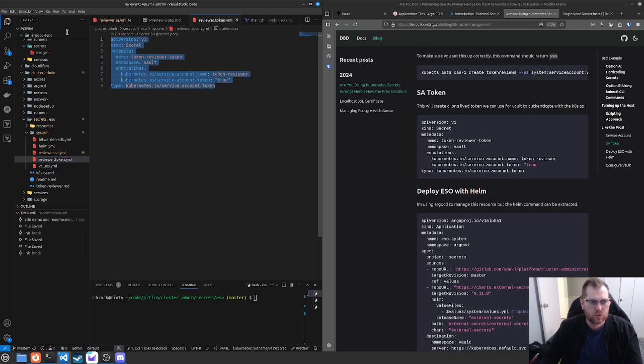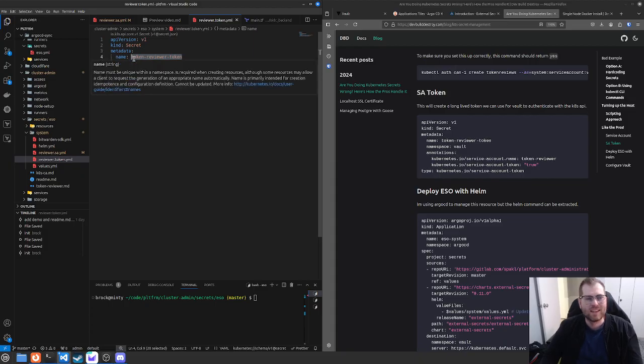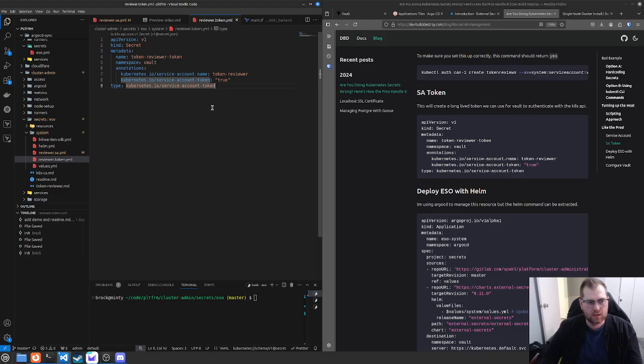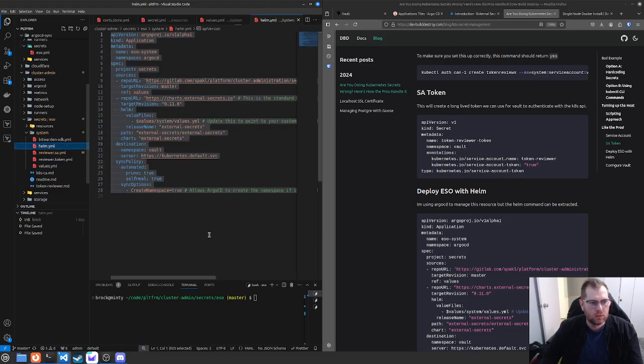Very simple. Just create this. We're going to create the Token Reviewer token. And then it's going to create a long-lived secret so we can access this token and use it. Then we create the Helm chart.